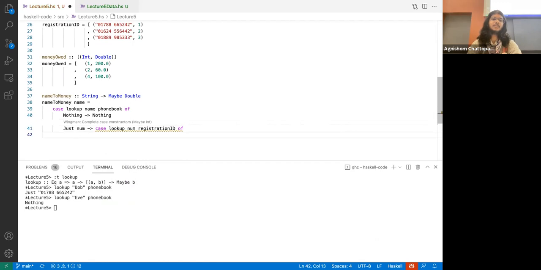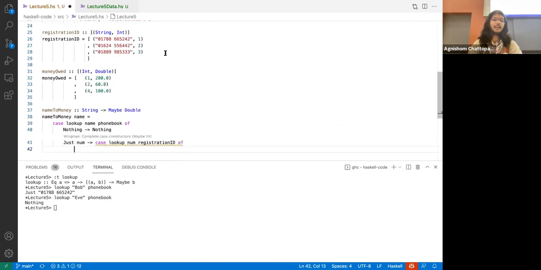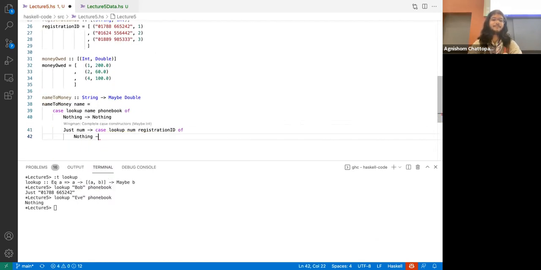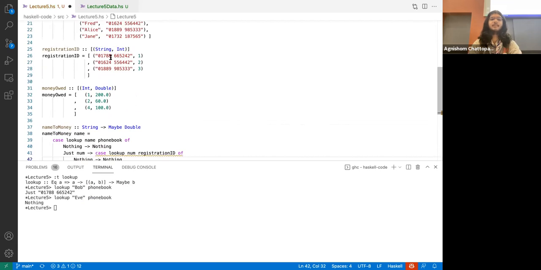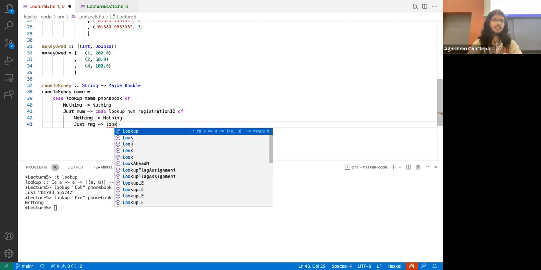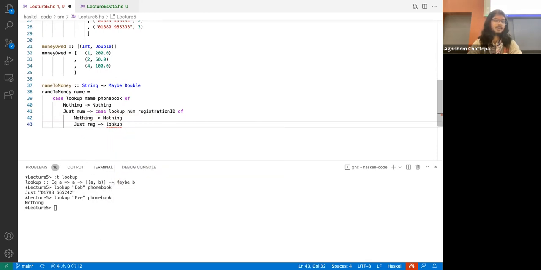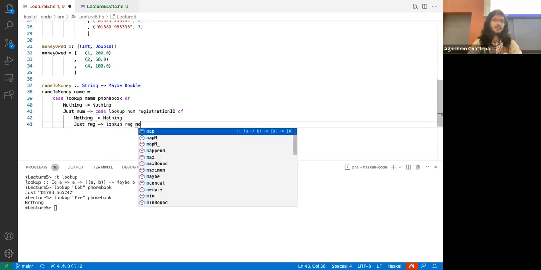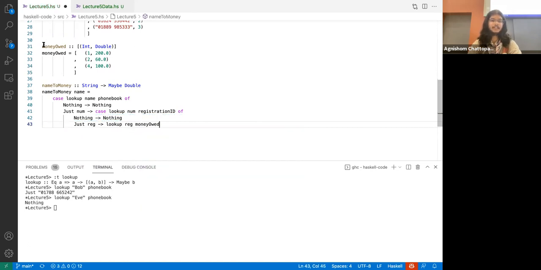And then I have to case split again. If I have not found this particular phone number in this table, I again produce nothing. Otherwise, I have gotten some registration number, and then using that registration number, I can finally do the final lookup over here, and that does the job. So let's try to run that.